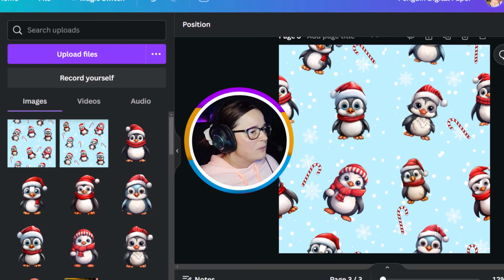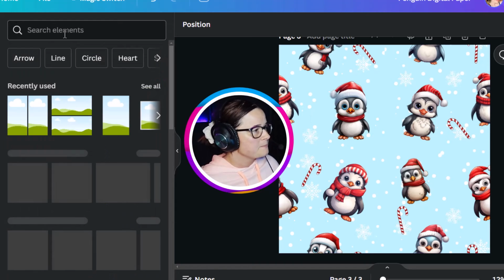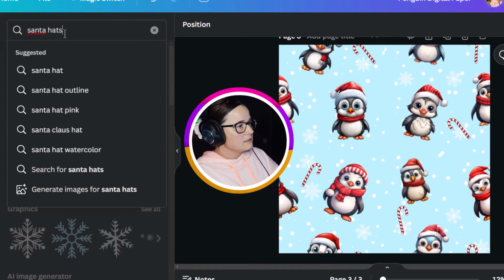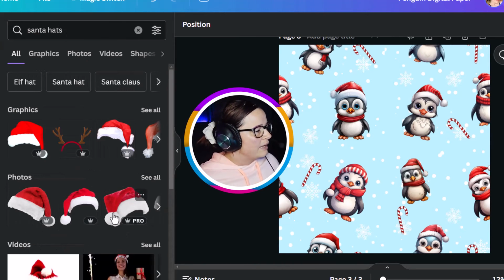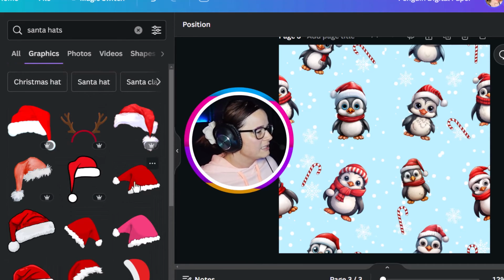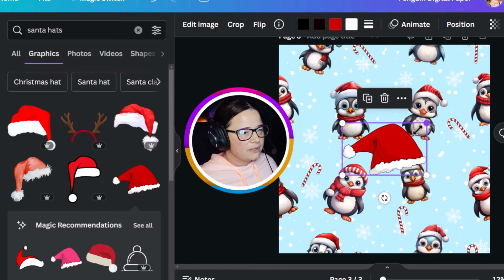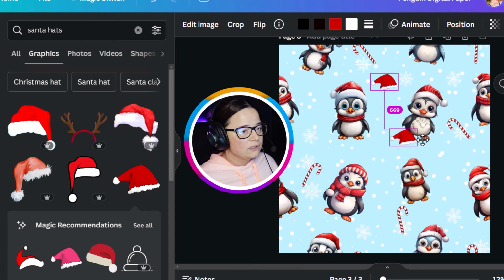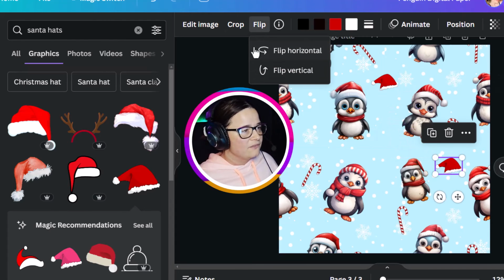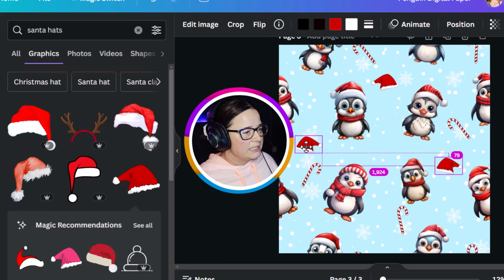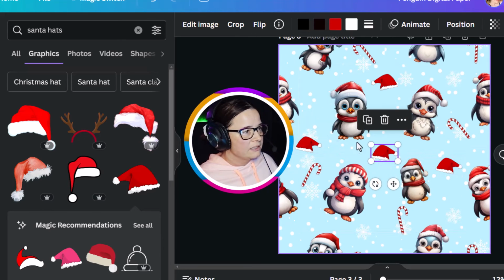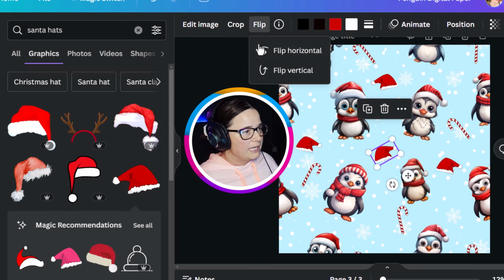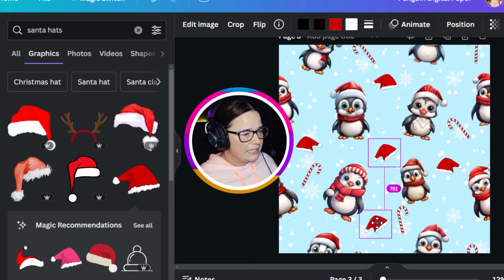So let's say we wanted to add maybe a few Santa hats. So let's go to Elements and grab some Santa hats. Okay, and we're going to go with graphics. Okay, let's just grab this one right here. And let's just put a few little Santa hats here or there, holding the Alt key down. I'm going to flip this one. I'm going to hold the Alt key down, put that one there. We're going to tilt this one and flip it. Okay, and then another one right there.